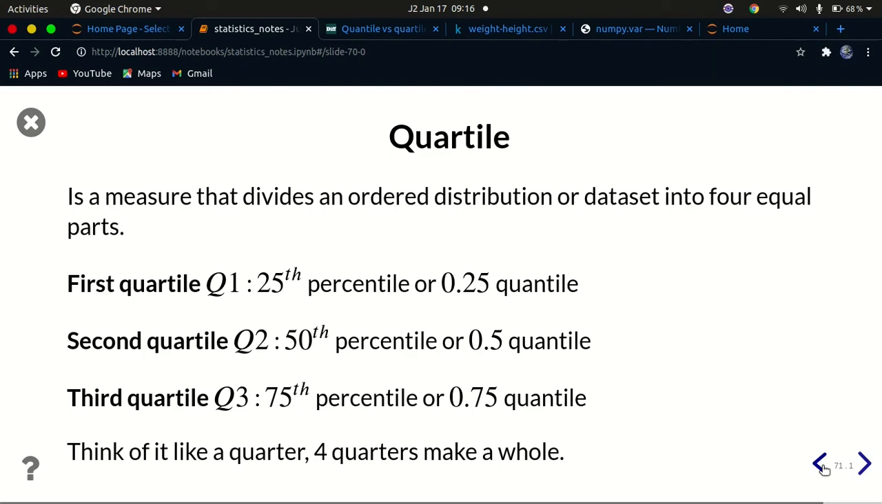So the first quartile is the 25th percentile, the second quartile is the 50th percentile, and then the third quartile is the 75th percentile of a data set. So let's go ahead and see how we can calculate this.